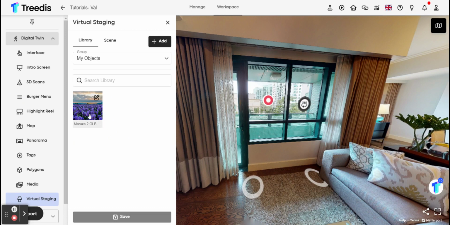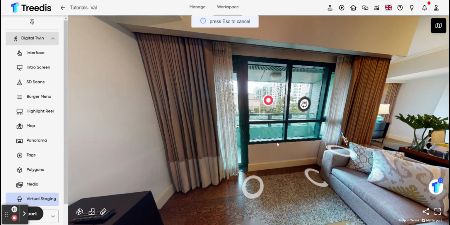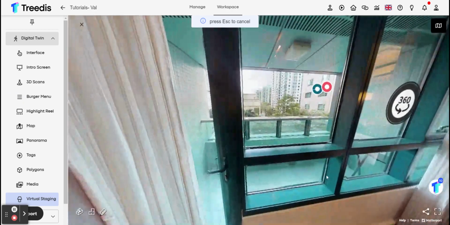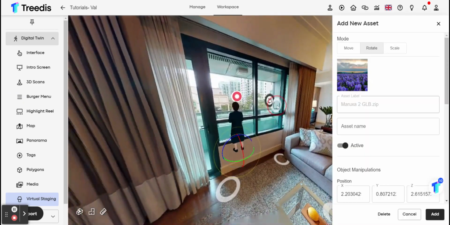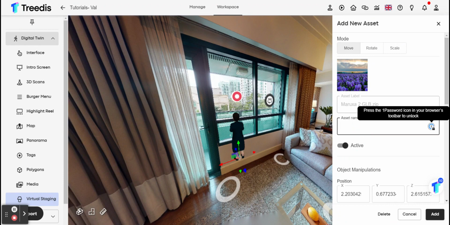To add my 3D object, all I have to do is click and select the location that I want it to be in and drop it. Our 3D object has been added. Now we can edit and set up some more options to our 3D model. We will name our asset.